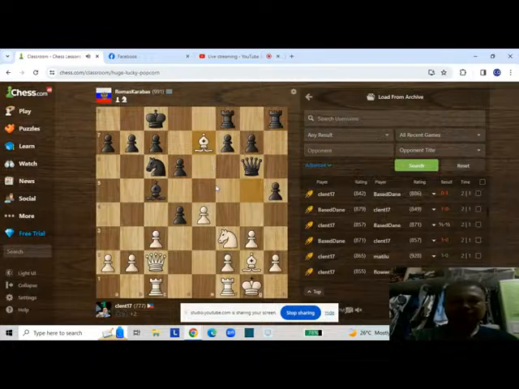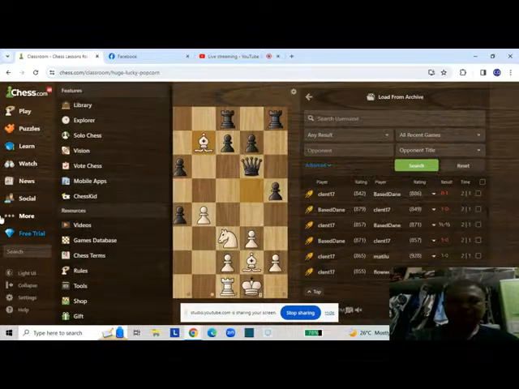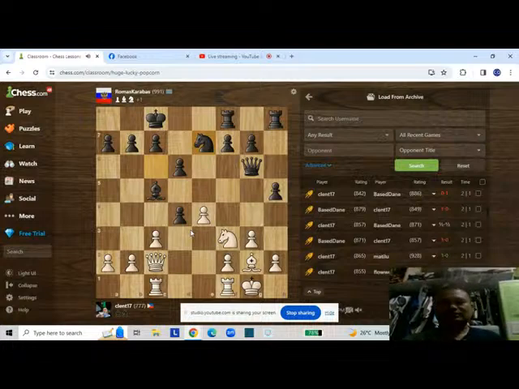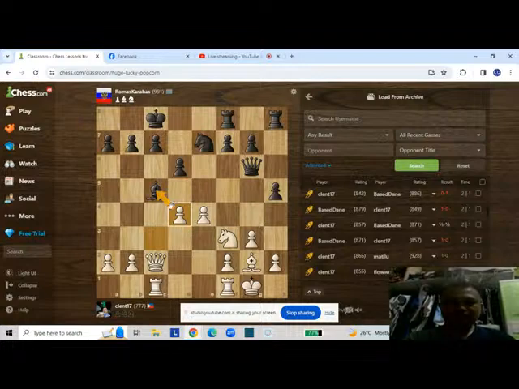All right, so I take his knight and knight takes e7. Pawn d4, attacking the bishop with tempo. So bishop back to b6, and I push my pawn to b4, preparing to attack his king.